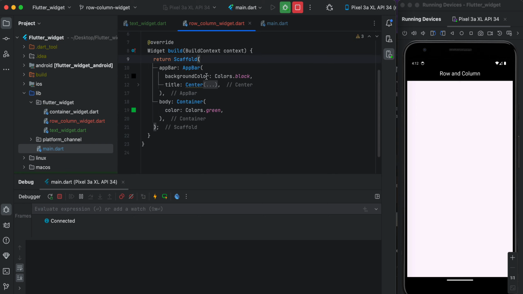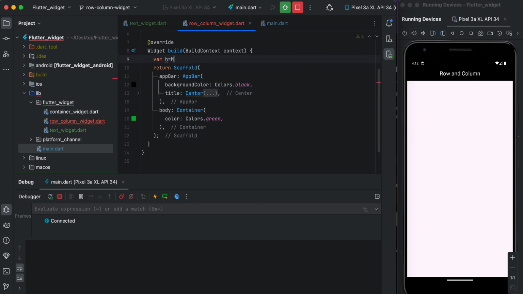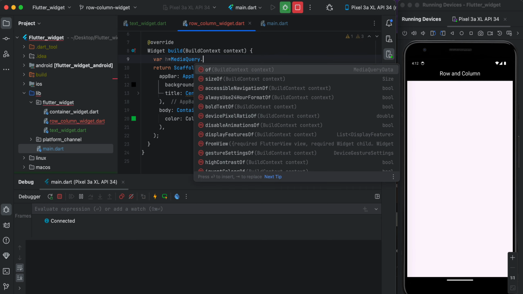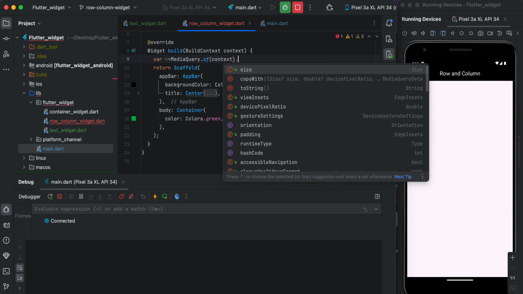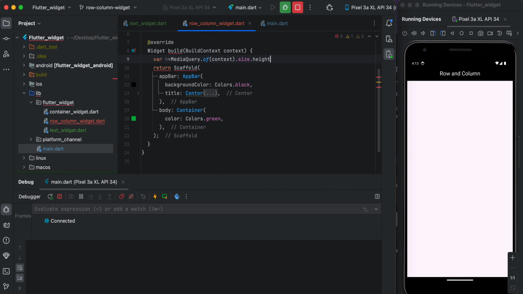not inside Scaffold widgets, it should be defined inside the build method. So let me put over here height equal to MediaQuery.of(context).size.height. Similarly I'm going to define width.